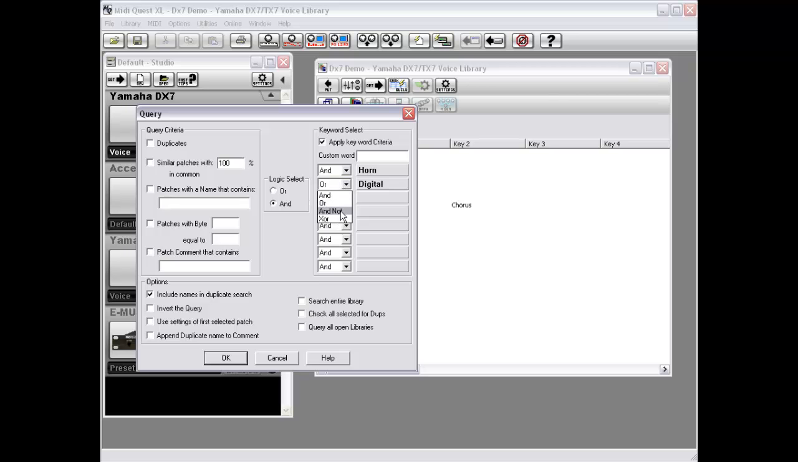You can make it and not, so you could say the keys you have to have horn and not have digital as a keyword, or you could have exclusive or. So what that says is I can have horn as a keyword or digital as a keyword to search for, but I can't have both in order for that patch to be selected and displayed.